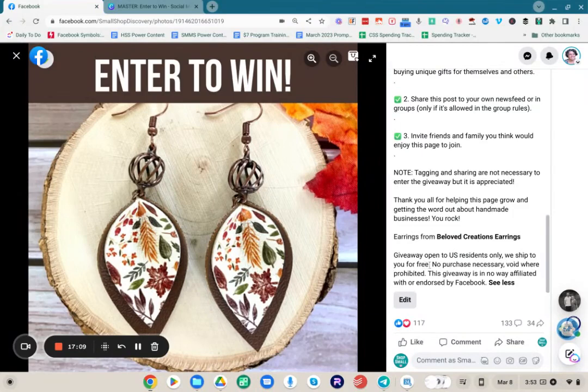You wouldn't say that. No purchase necessary, void where prohibited is important to put there. You cannot require a purchase in order to be in a random drawing. That's called a lottery. So we just cover our butts with that one. And then this giveaway is in no way affiliated with or endorsed by Facebook.